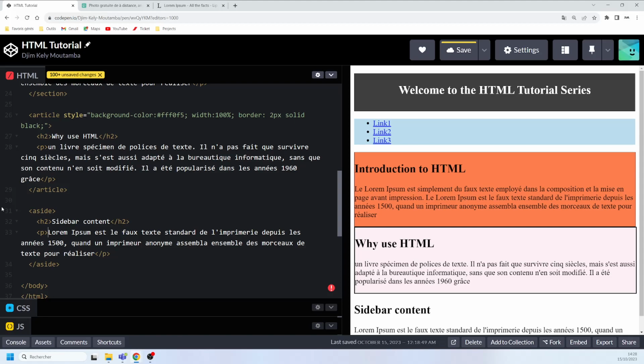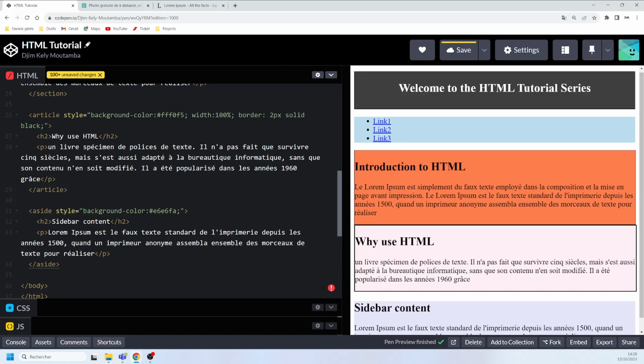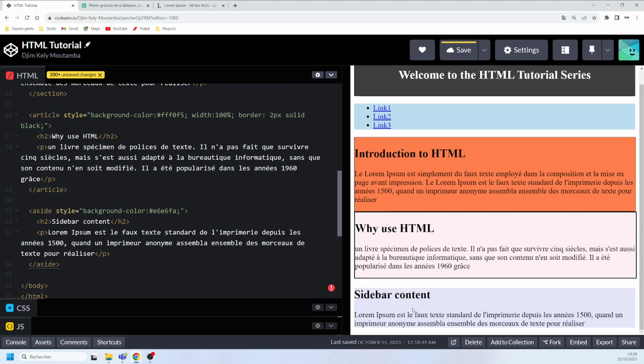Yes, and then inside we can use the style attribute, and the background color would be #E6E6FA, semicolon, like this. Yes, so now you have the aside here.